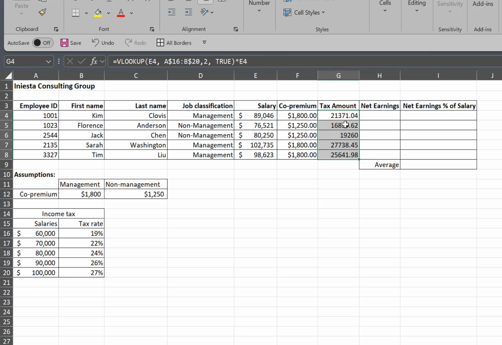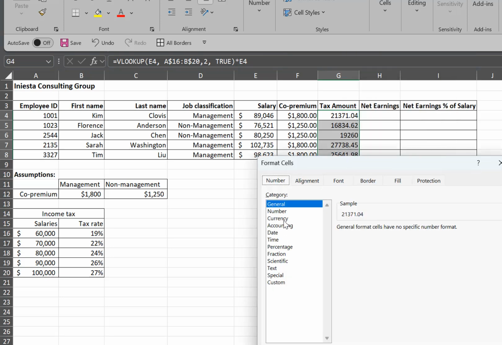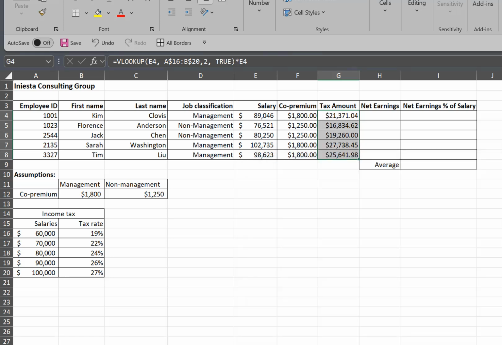Now, in order to format these cells, again, we will choose Format Cell, and we will choose Currency, and we'll click OK. So, let me explain the VLOOKUP function. Let's click on the VLOOKUP function here. And as you see, the lookup value, in this case, the first one is E4, which is the salary.